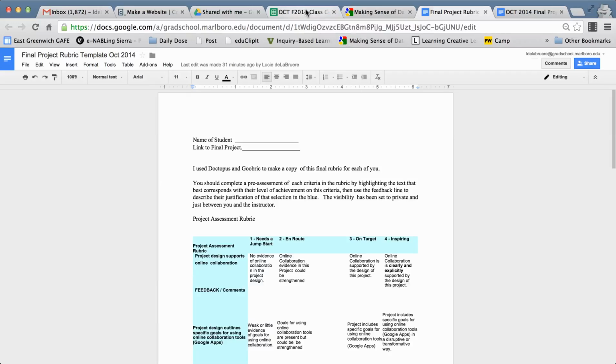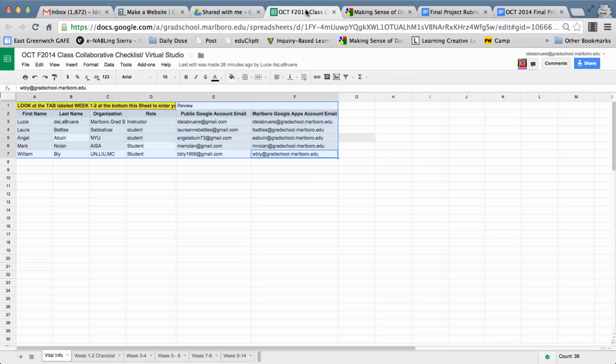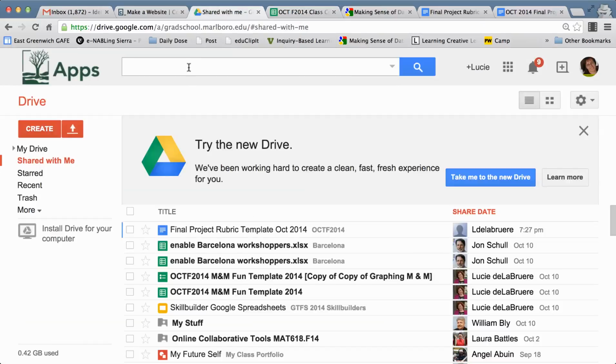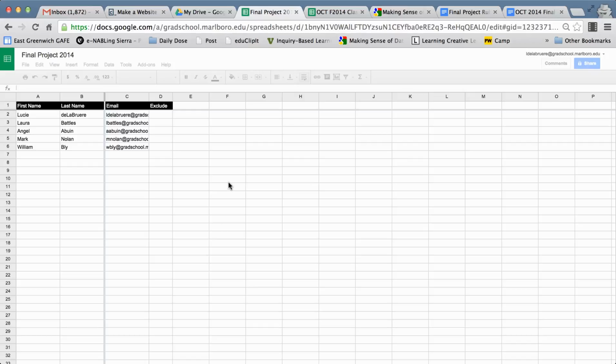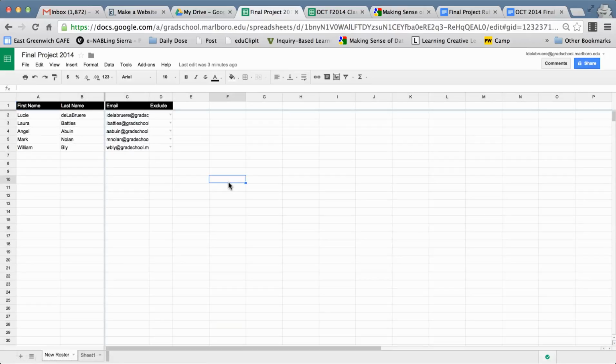Let's go back to our spreadsheet. Actually, we need the spreadsheet that has the information that I just made. So I am actually going to go back to Drive. And I'll get the spreadsheet back. We'll see if we can continue where we left off with our Doctopus. Go back to Add-on, Doctopus, and open it up.